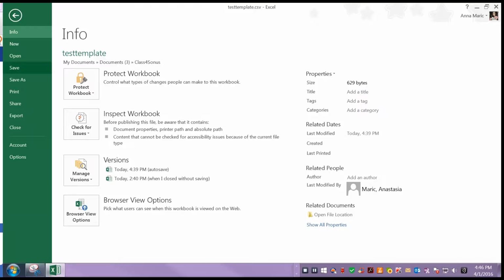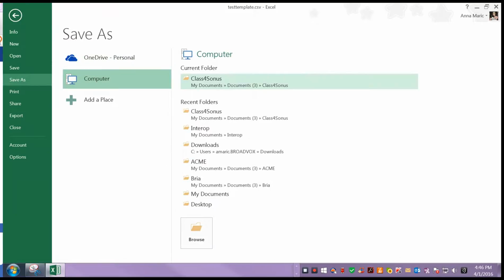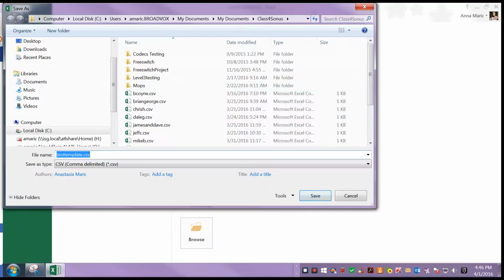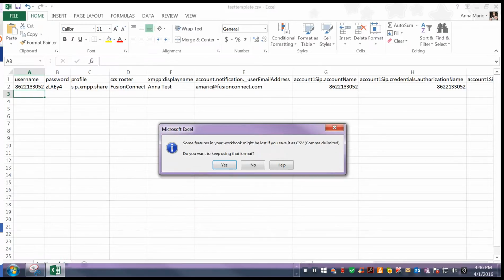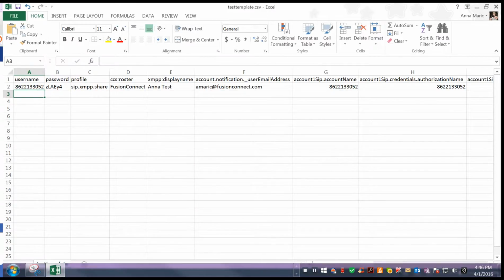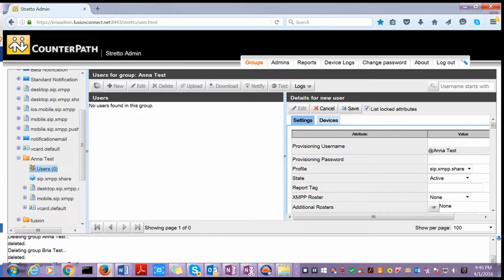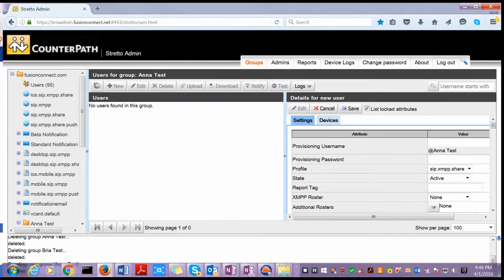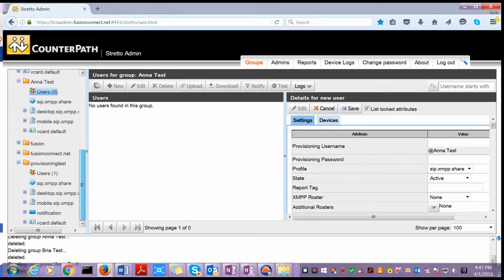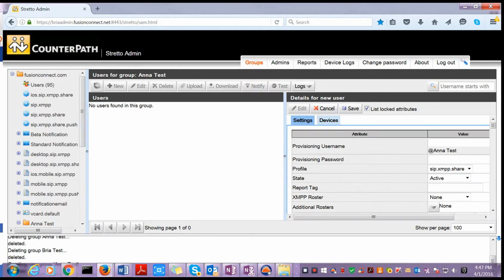Save your file where you know where it is, and keep it in the CSV format. And since I created this under the Fusion roster, we're going to add this under Fusion, mostly because I don't want to add users under a test roster. And we will go over how to upload that in the next video.